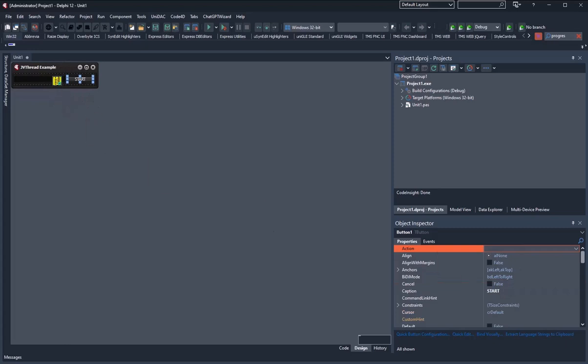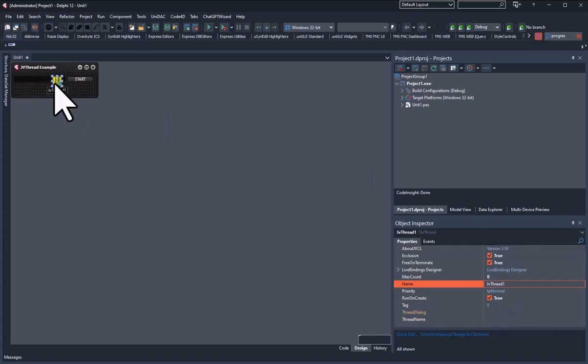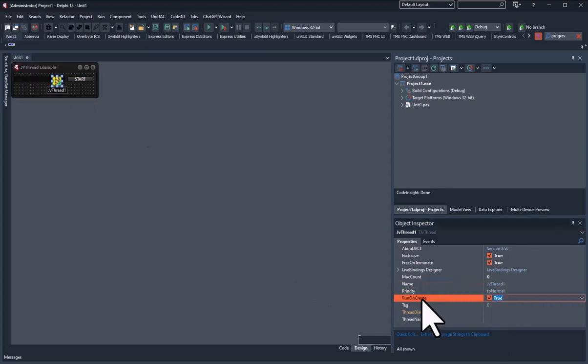Okay, so on this, you'll notice that we have the threading component. And here, I'll pull this down so you guys can see what it's called. JVThread1. Actually, come to think of it, I think you might want to turn this off. So make sure the run on create is falsified, as we definitely don't want that happening on create. And then the other two are free on terminate and exclusive. Make sure these are true. This will be the exclusive thread, and this will be the free on terminate thread. So make sure those are true, and that's false, okay?